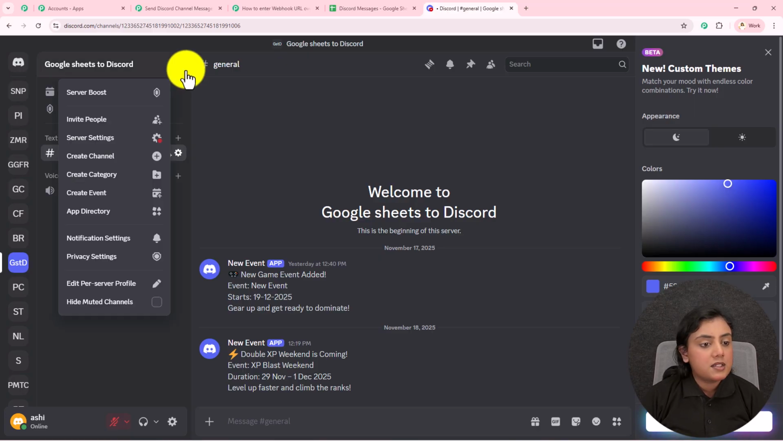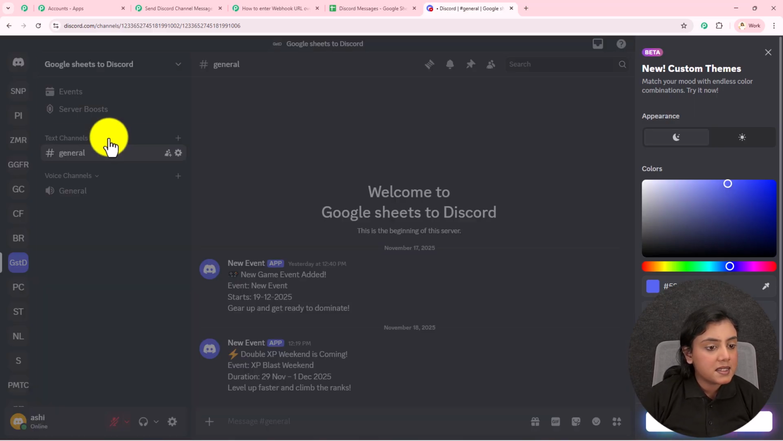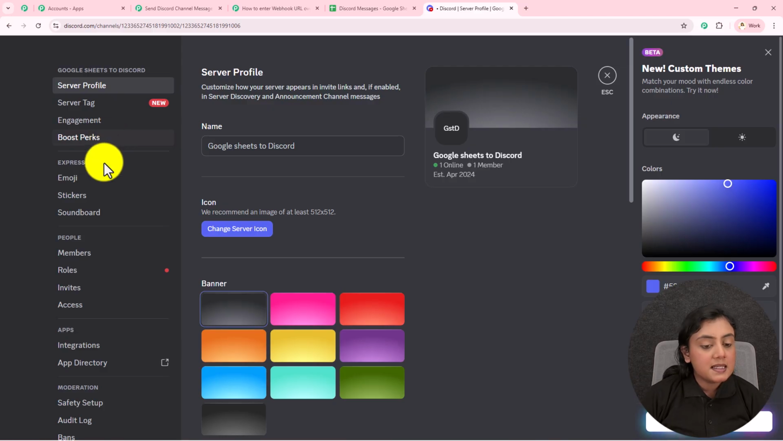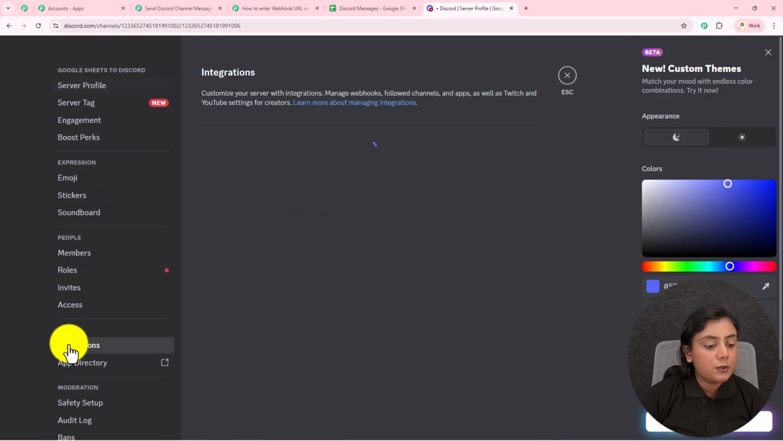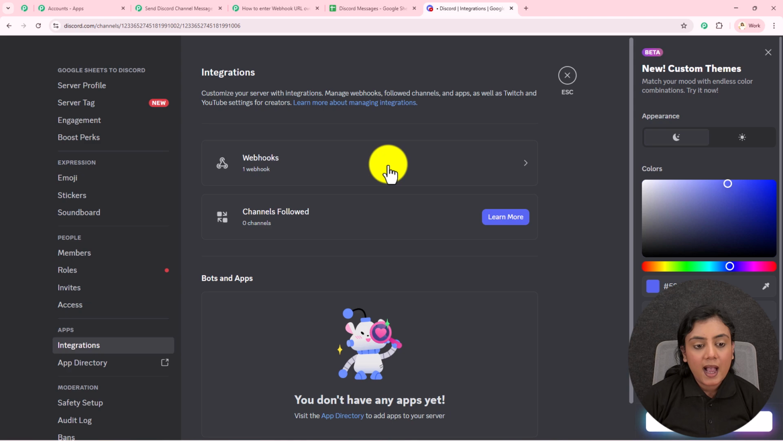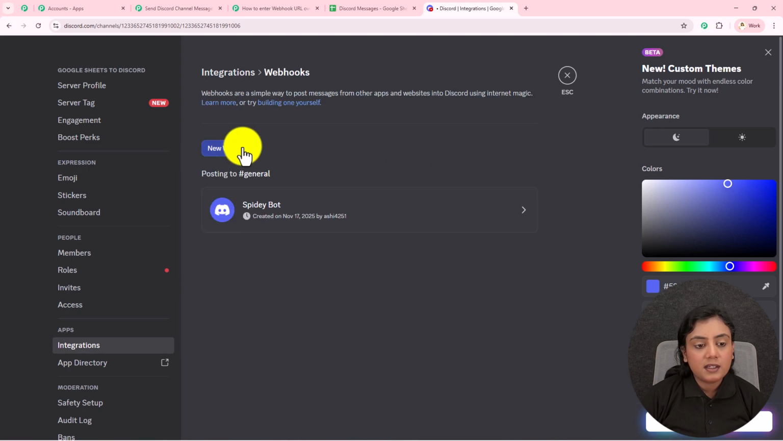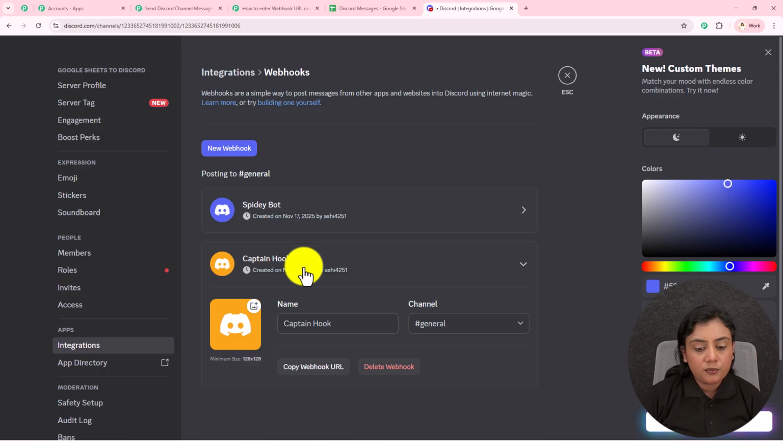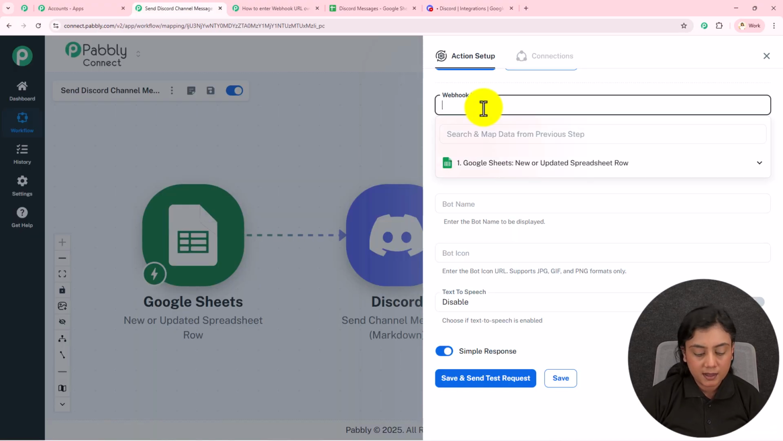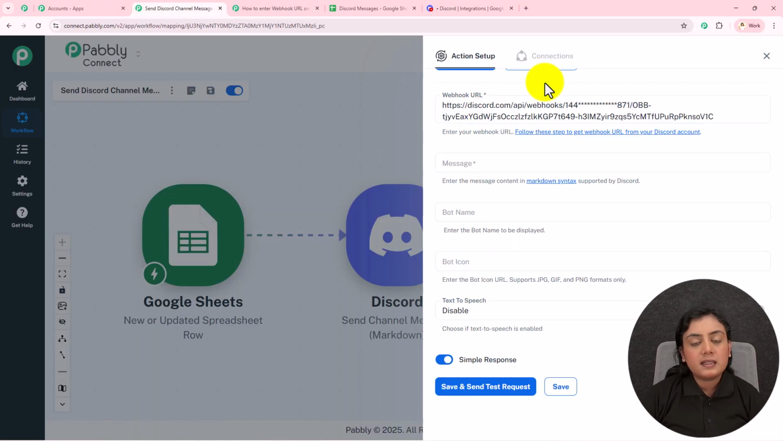I'll click on this channel and go towards the server settings button right over here. Inside server settings under apps, go to integration section and then go towards the webhook section and create a new webhook right over here. Now you will find that it's saying copy URL. Just copy this webhook URL and paste over here in this field. So this is how you enter the webhook URL.